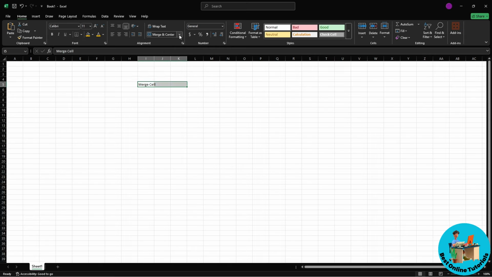So you will have the drop down over here, which you could have merge and center. You will have merge across. You will have merge cells, and you will have unmerge cells. So for this, we could go for merge cells or merge and center. I'm gonna do that. And from here, we should be able to merge a cell.